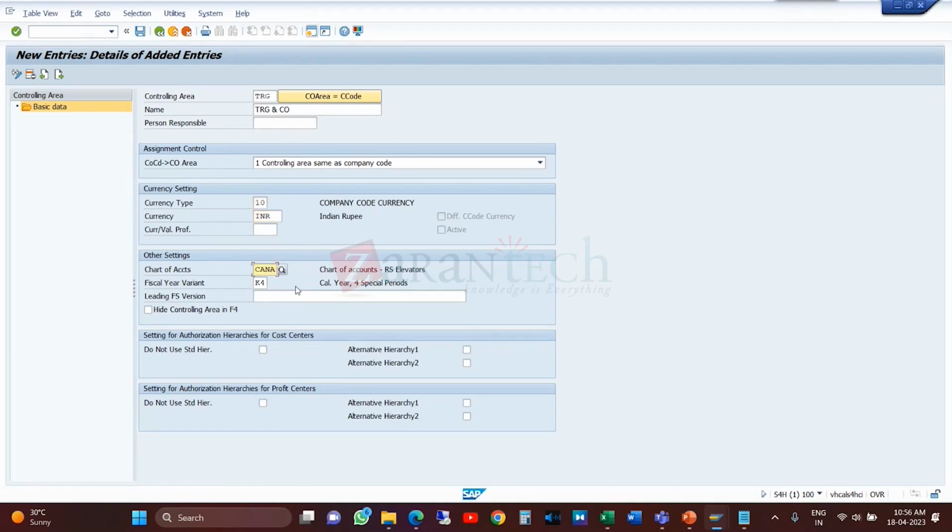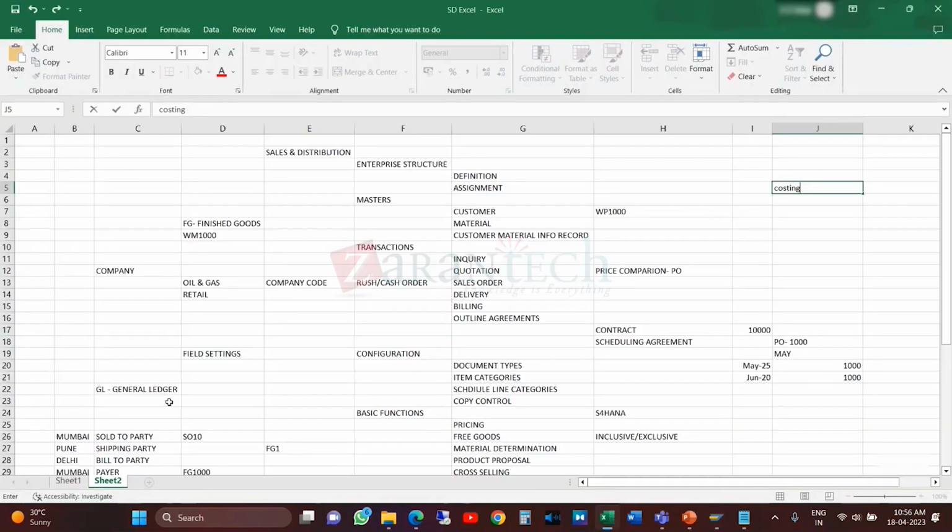Chart of accounts is nothing but a list of GL accounts. As I told earlier, we have general ledger accounts. CY means chart of accounts. So all the finance related GL accounts will be stored in chart of accounts. This part is basically an accounting concept. All your GL accounts are stored in the chart of accounts.